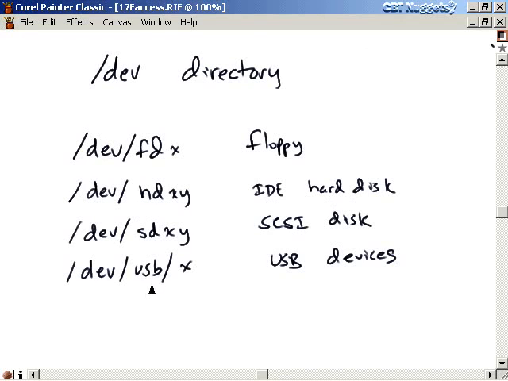And then there's a whole subdirectory of the /dev directory for USB devices. So /dev/USB/whatever, all the devices in there are USB devices. Okay? And like I said, you just change the permissions on this file, and that's going to change the permissions on the device. What I want to do now is go back out to the Linux screen, and let's poke around the /dev directory a little bit more.